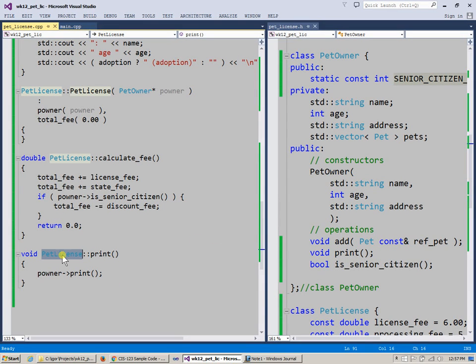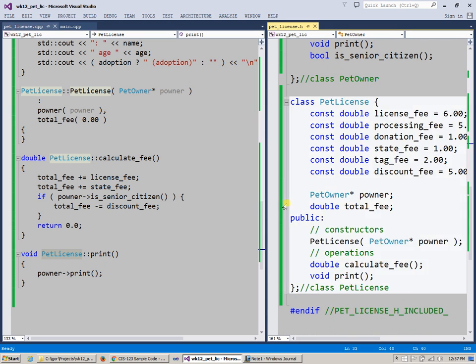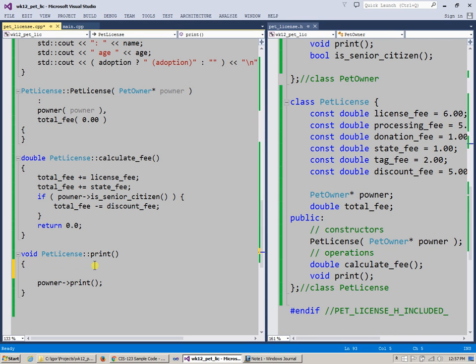So pet license print should be printing something like stdout, pet license okay number, right? And it would be desirable to be able to print something like a pet. We can print pet owner for the pet license.